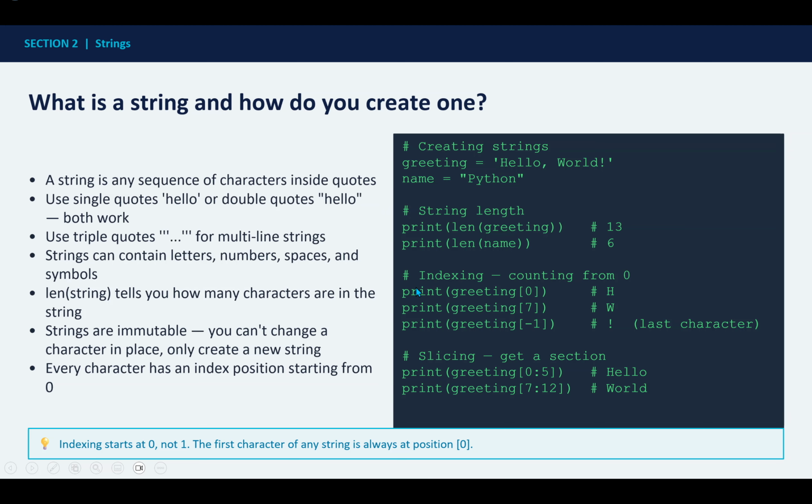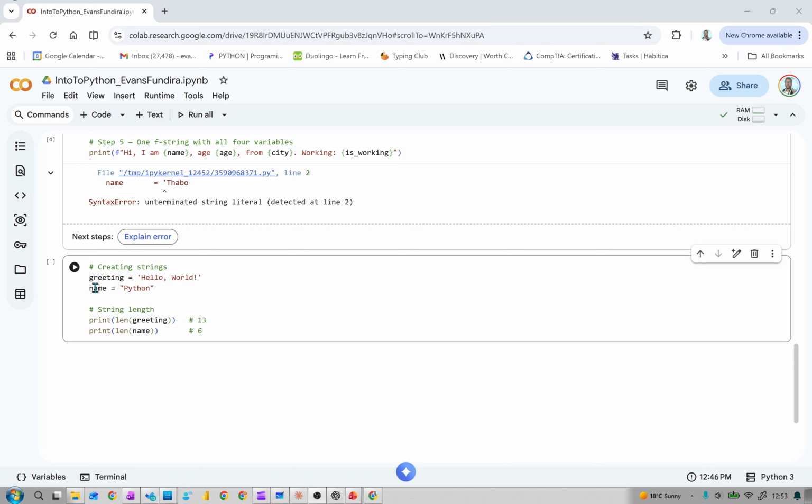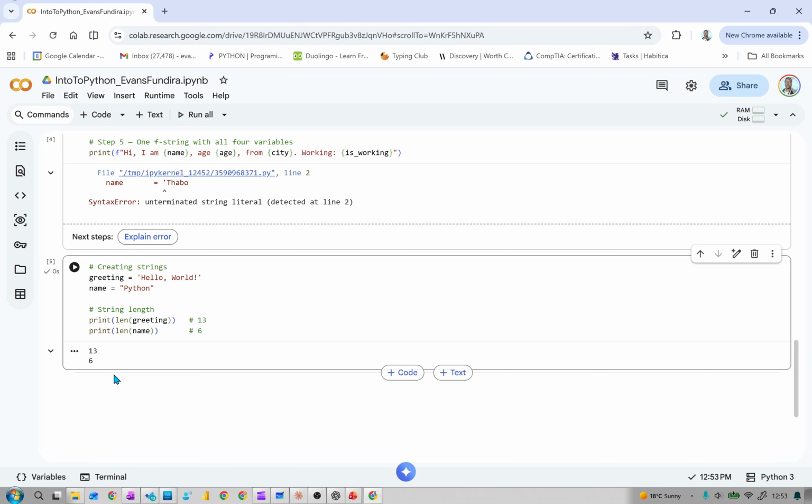Now we go to the idea of indexing. Indexing is counting from 0. Remember, I did also mention that you need to count from 0. If you don't count from 0, things will go wrong. Let me just run this code first. On typing this code, it's able to run. When we run it, print the length of greeting. The length of greeting is 13.